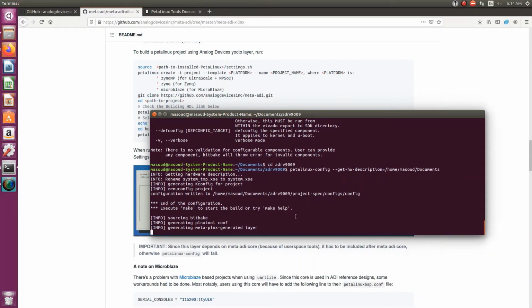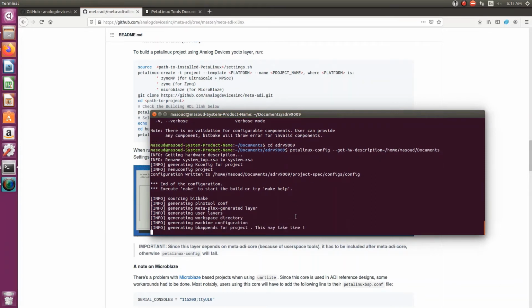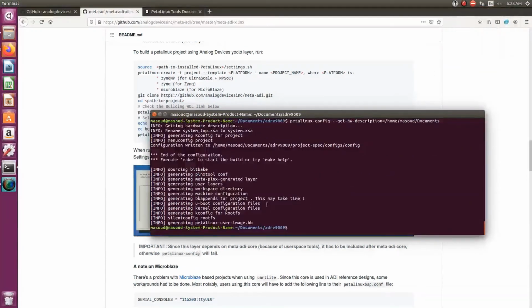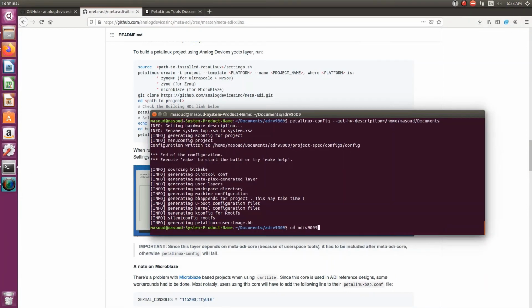It's time consuming, so I stop the video. I will come back again. Well, the config is done. After config, there is a script. It's for setting kernel DTB variable. In the DTS to use, we have to set a true string.